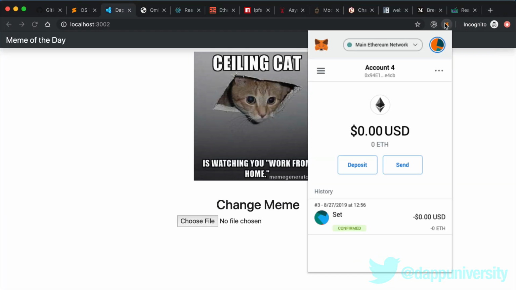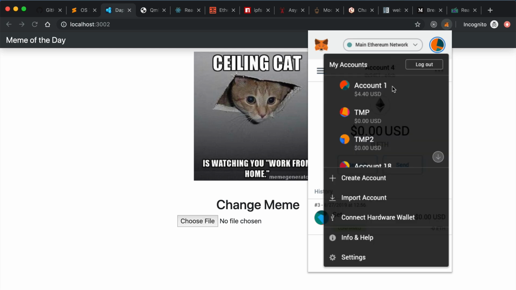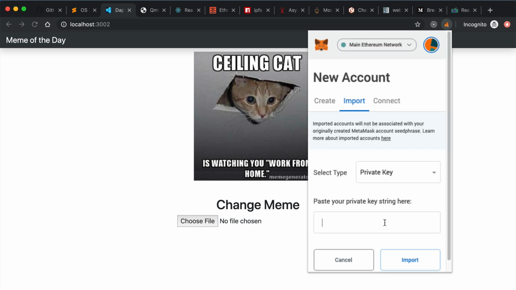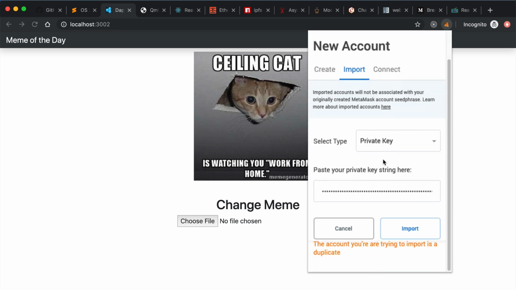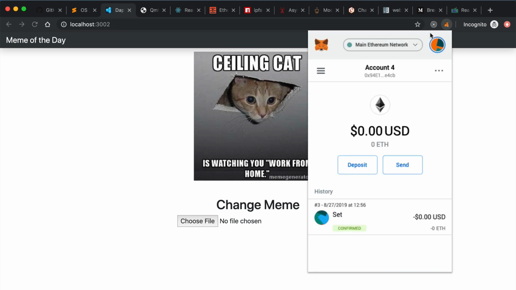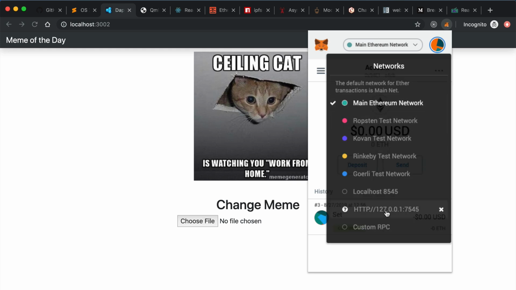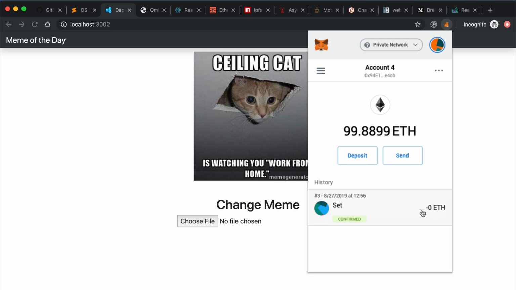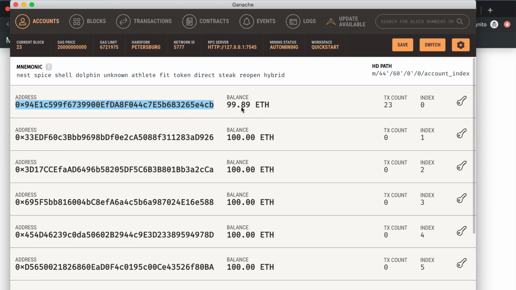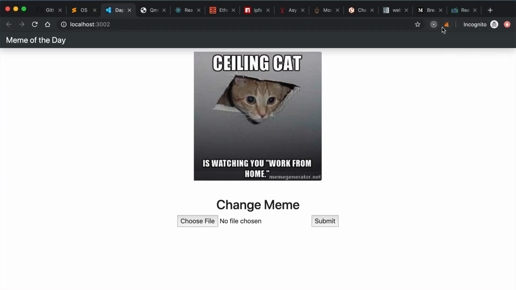All right, so now I'm going to go to MetaMask. I'm going to go to import account. So here, import account. Paste in the private key and hit import. I've already done this, so it's going to say you're trying to import a duplicate. So I'll click cancel. But once you've imported it, you'll see your new account here. And inside MetaMask, you'll want to connect to Ganache, which is running on port 7545. So that's localhost. Click that. All right. And now I've got 99 Ether in here, which is the same inside of Ganache. So that's the first account on the list.